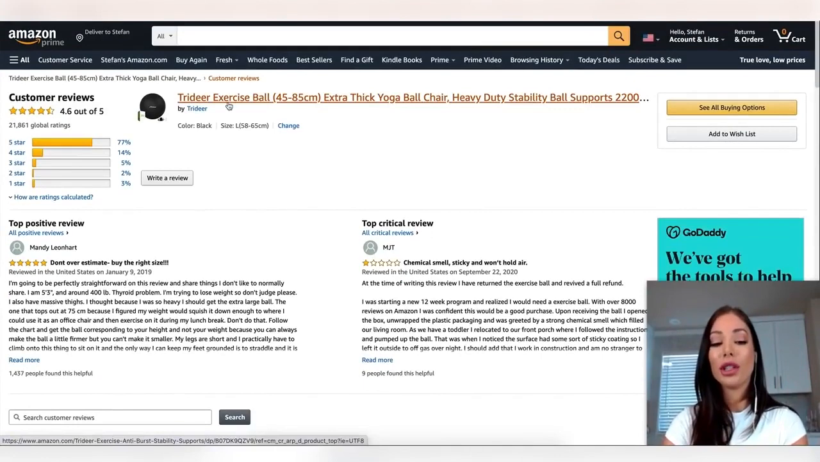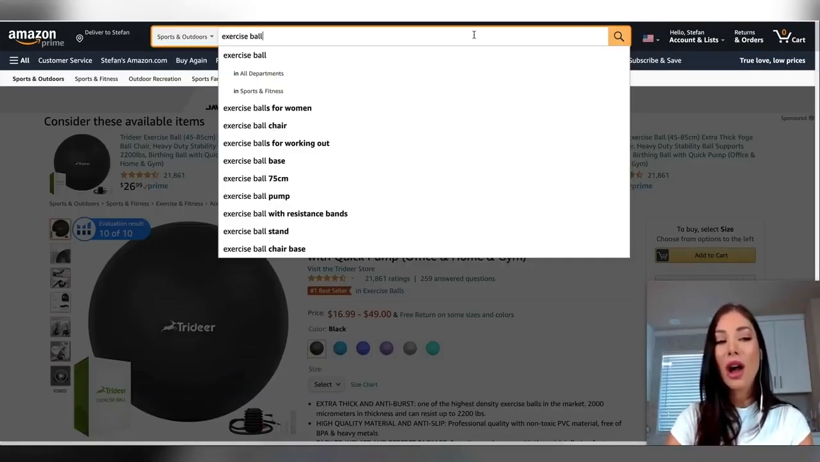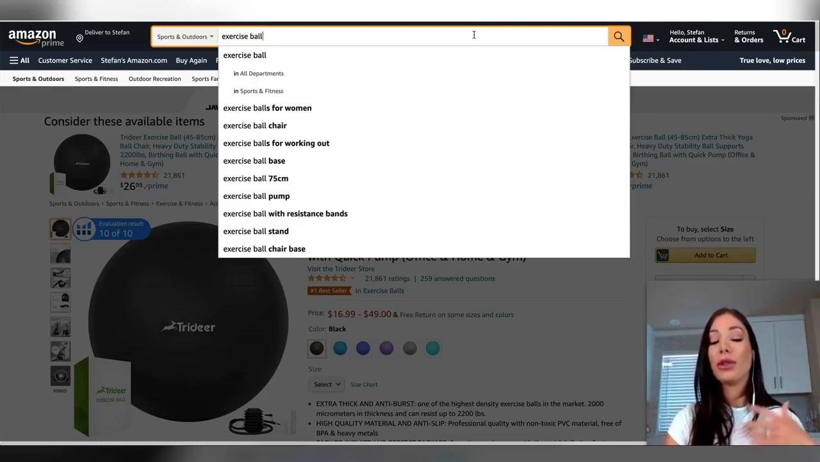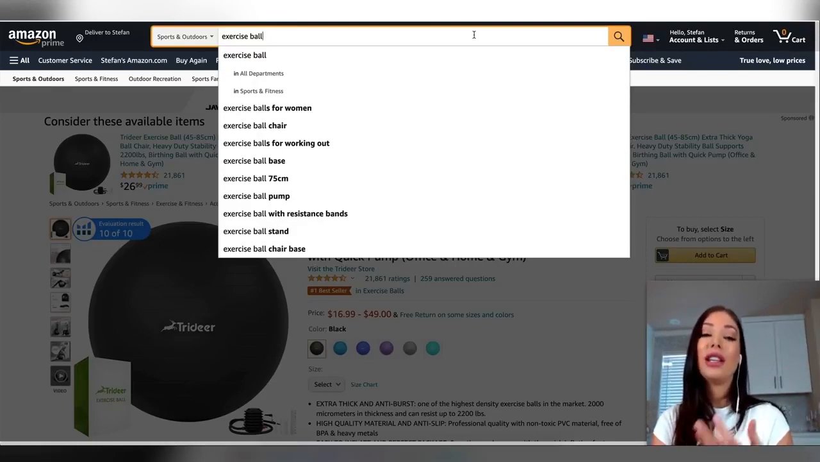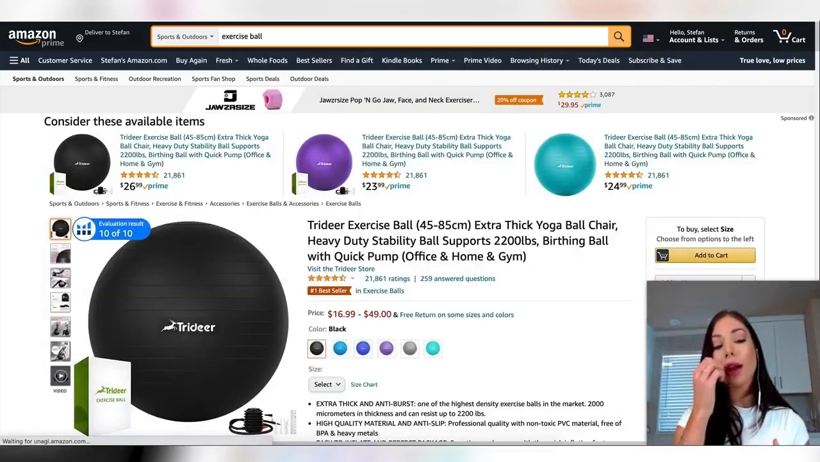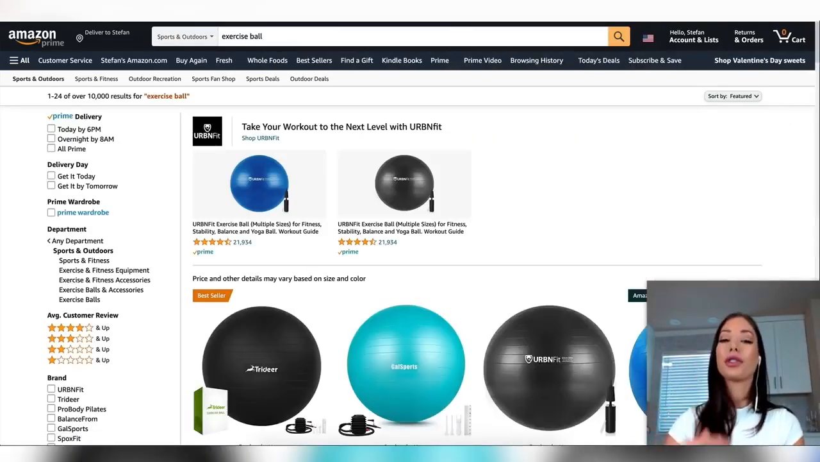So actually, now that I'm on Amazon, I want to show you something cool, how you can find suppliers without having to leave Amazon. So what I showed you before was if you were on Alibaba, not needing to leave Alibaba to find out the demand on Amazon. This is the opposite. If you're already on Amazon, you don't need to leave Amazon's website to find suppliers on Alibaba for your product. So let's do the example of exercise ball.